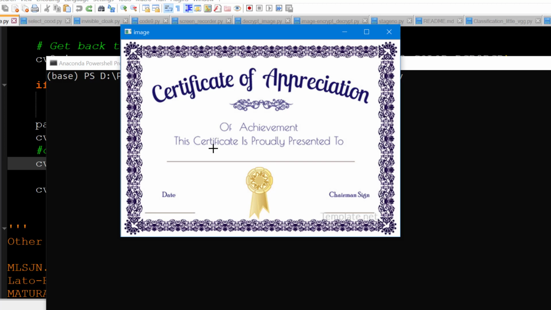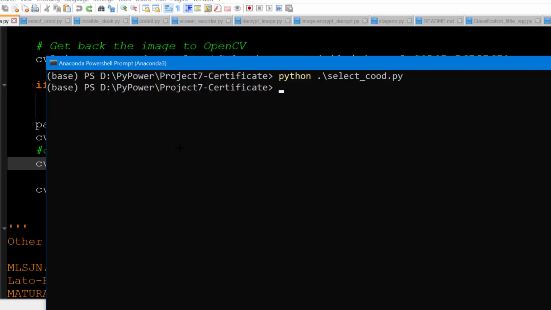Now you have to double click where you want to write your name. So I have double clicked here, and the same for the date. Okay, now I have to press the escape key. So escape. Now run the certificate generation file.